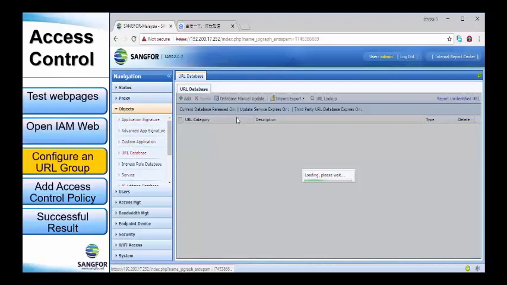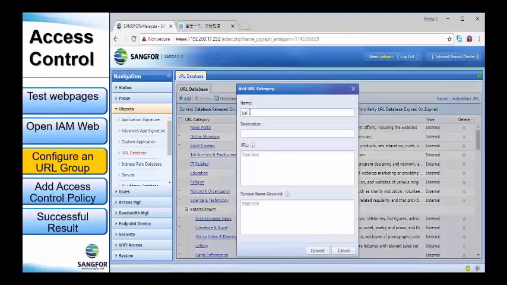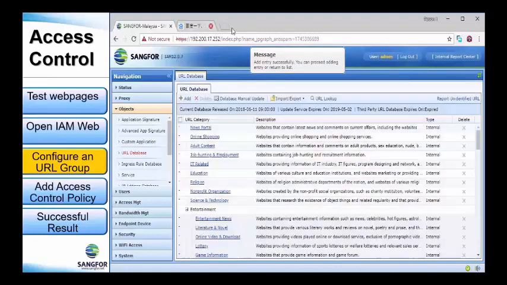Under the navigation tab, select object, then URL database. Now click add button, fill in the URL group name. Next, the URL can be filled in 3 different formats. Then click commit.